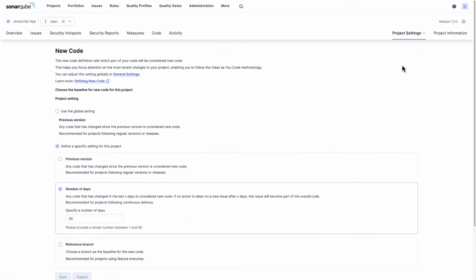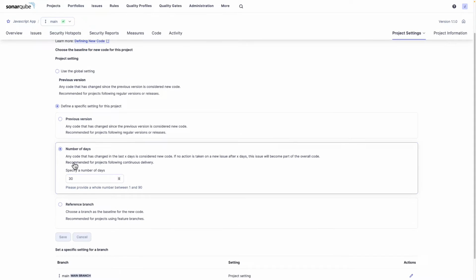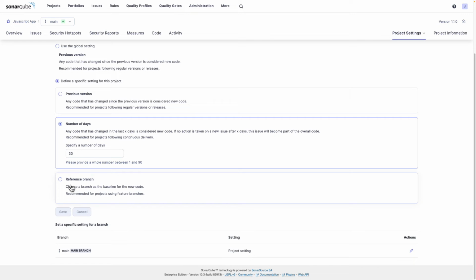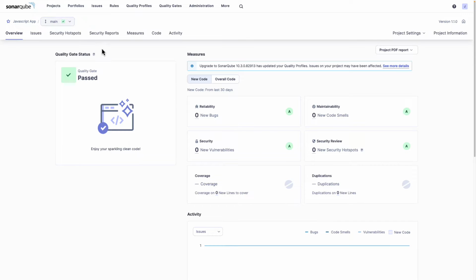The idea of what code is considered new can be controlled in the project settings, where you can see settings including the previous version, so any change that is made since the last released version of the project would be considered new, number of days, or even using a reference branch so that another branch of the project can be used as a reference point, and new code would be anything since the point where those branches diverged. And also note that all of this corresponds to the main or default branch of the project.